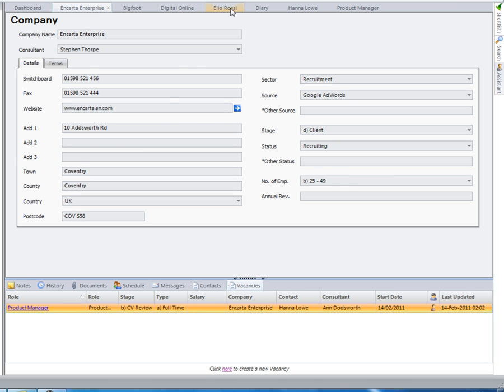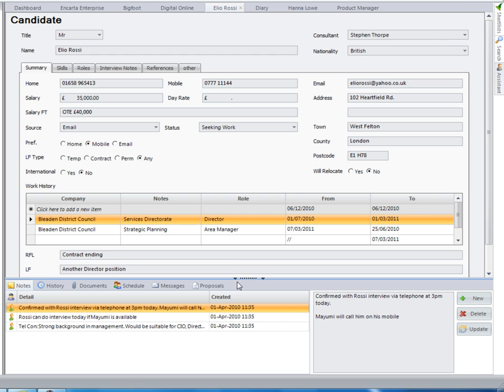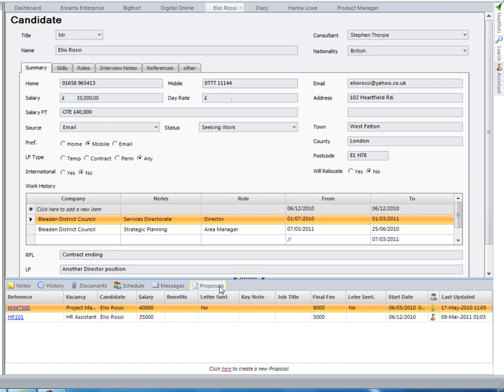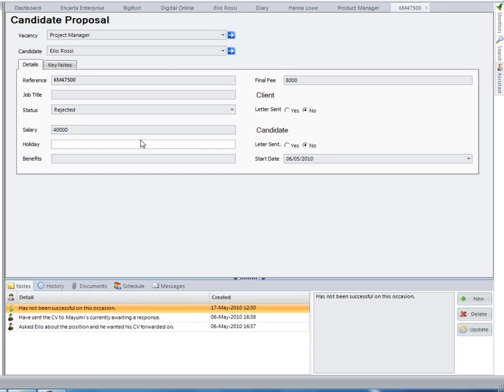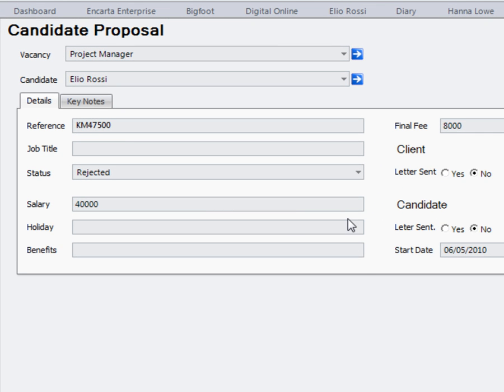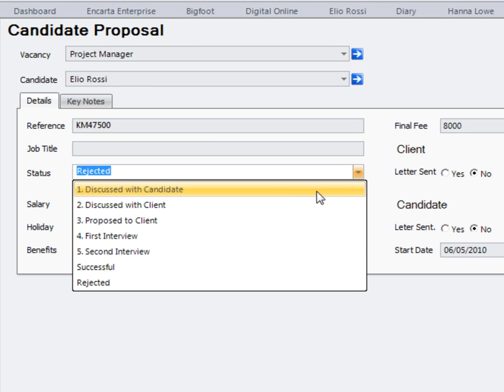If we go through to our candidate record, you'll notice that we have a proposals tab. This will enable you to link your candidate with a particular vacancy. When you're ready to put them forward for a role, we can click here, and that will take us through to our candidate proposal form. Here we can store all of the key information, and we can store the stage that we're at with that particular vacancy.